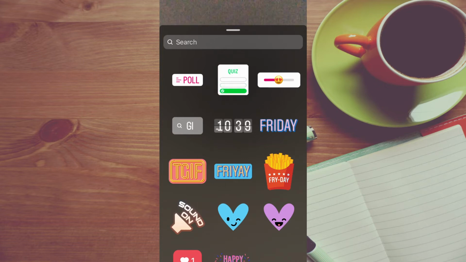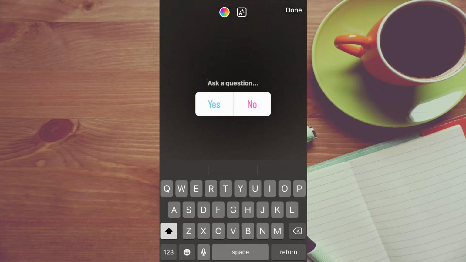Then you will see the option poll. You're going to tap on that. And from here, you can ask the question that you want. And then you can put the answers right here.